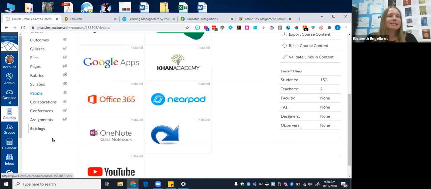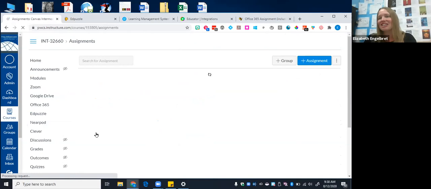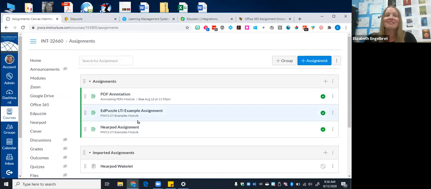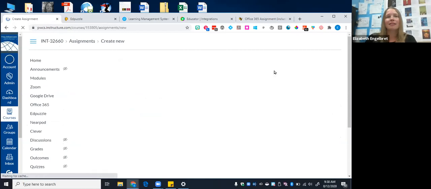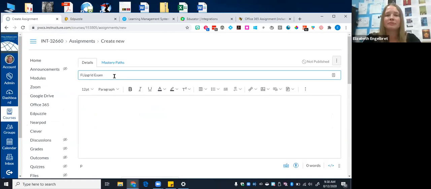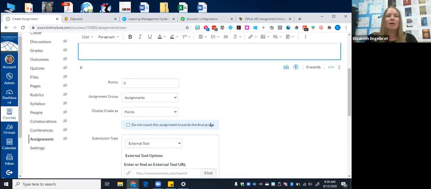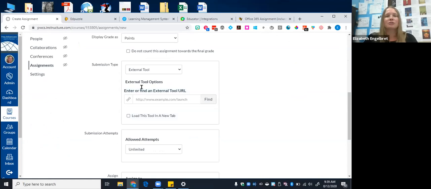If I go back to assignments now, again, it starts to feel really familiar. Once you learn the process of adding an LTI integration, it feels the same every time, because it really is the same every time. I'll click Add Assignment. I'll click Flipgrid example. I'll capitalize it correctly. Didn't like that. I just put any directions that I want to put here. I make sure my submission type is an external tool.